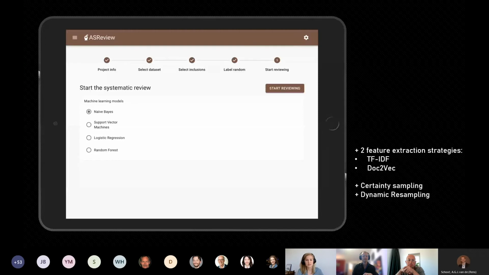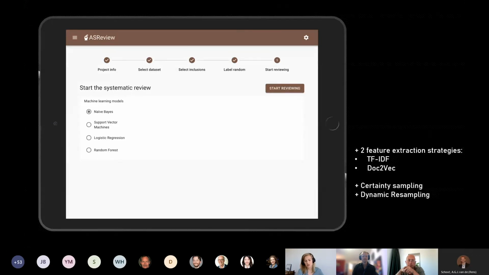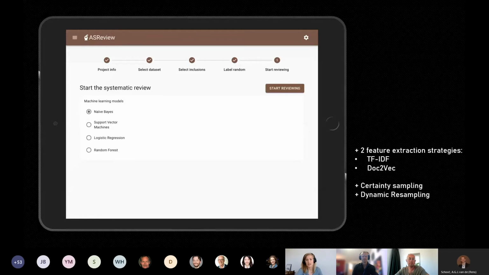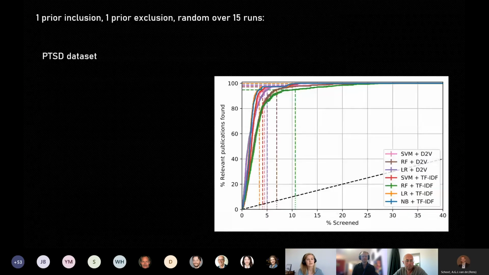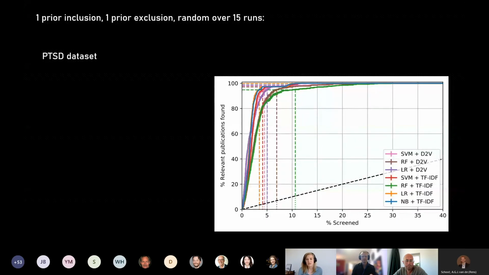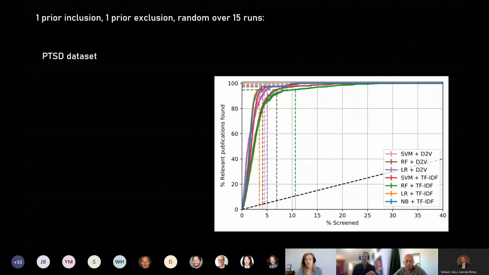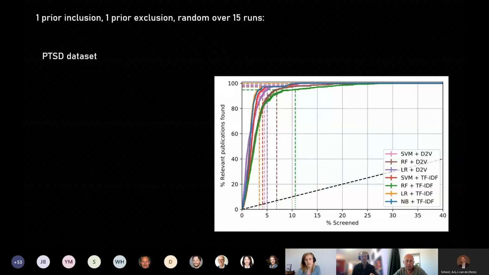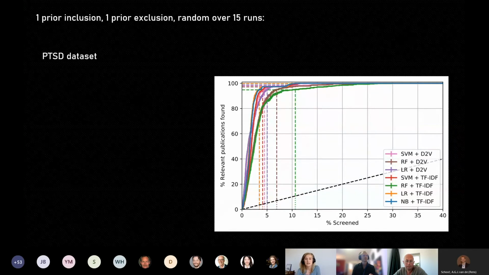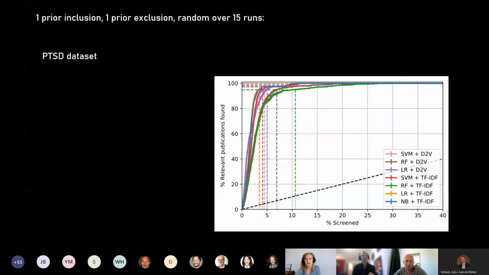And all models that I used adopt the same query strategy, which means they present the most relevant abstract first. And the way the training data set was rebalanced every time after labeling was also constant across models. Next slide, please. So in the end, I ended up with 7 different models, which I all simulated on the 6 data sets. Every simulation started with 1 prior inclusion and 1 prior exclusion, which means we had 2 publications to start with. And what you see here are the results on the PTSD data set.